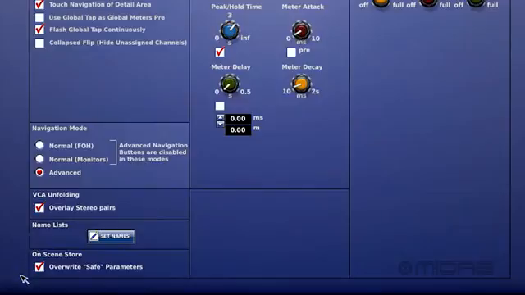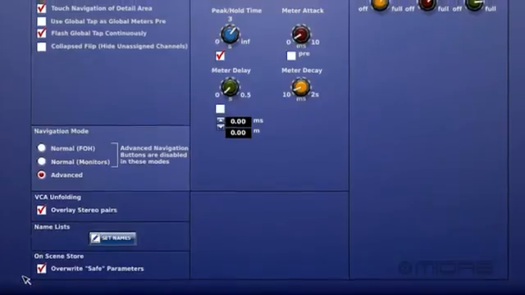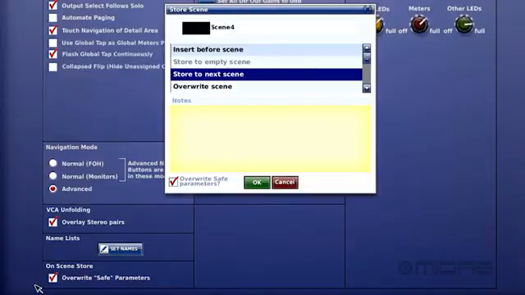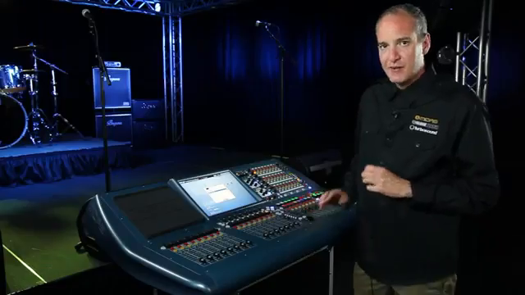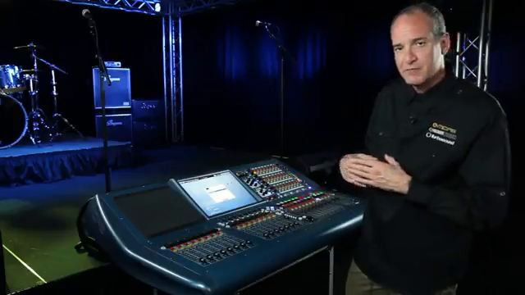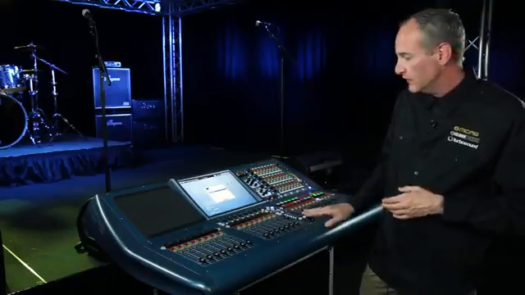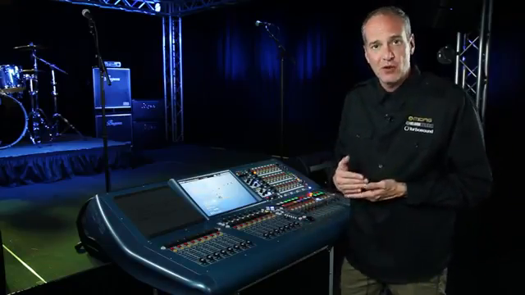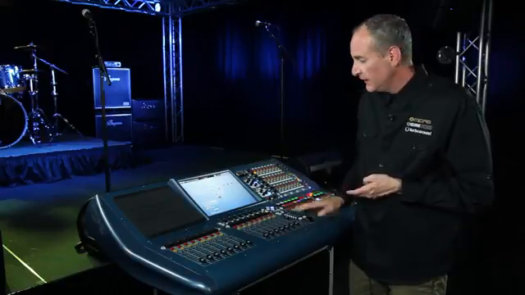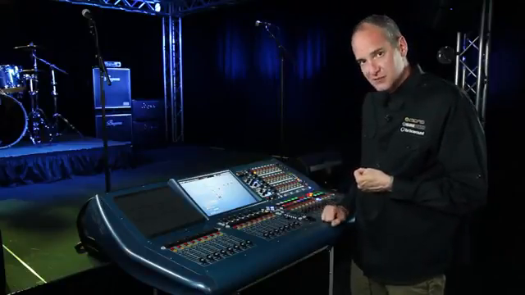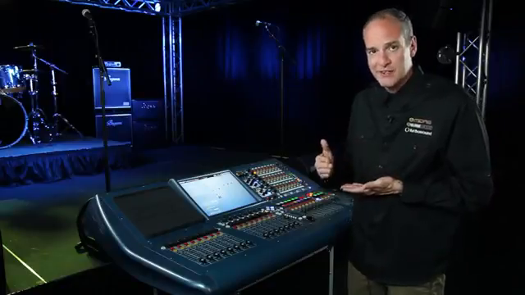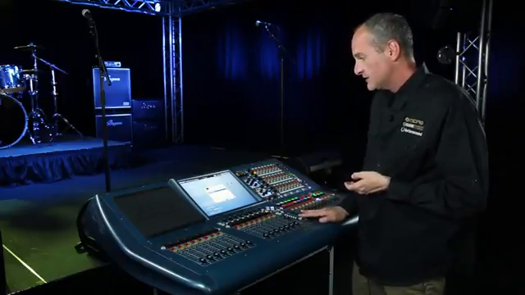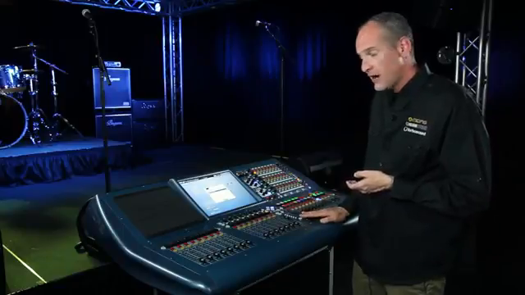Overwrite safe parameters. This is kind of like a safety check. Every time I hit store, down at the bottom of the screen it says overwrite safe parameters. If I'm turning this desk over to volunteers, or if I've built a template file that I don't want to write over, I can untick this box and that option is no longer available, so I can't overwrite that scene designation. Sometimes we get in a habit of overwriting until we get to a certain point. Once we get to that, untick this box and you're no longer able to overwrite that scene without them asking you here if you can. It will not become an option.